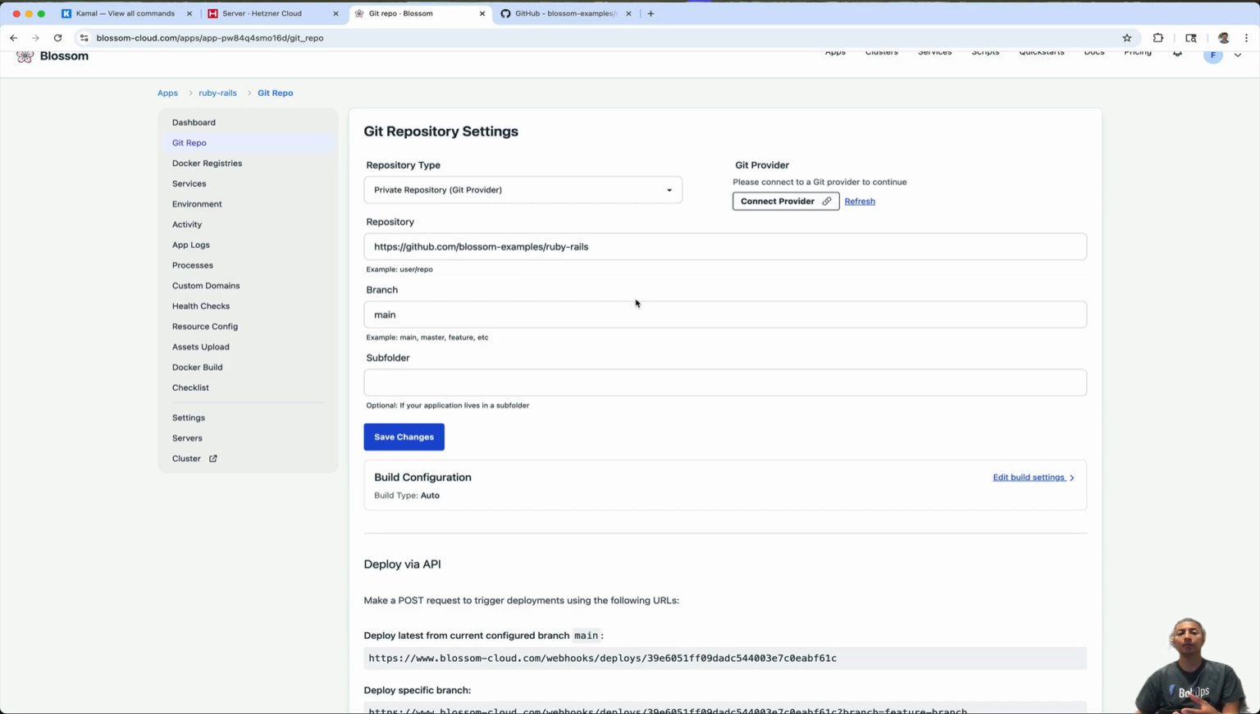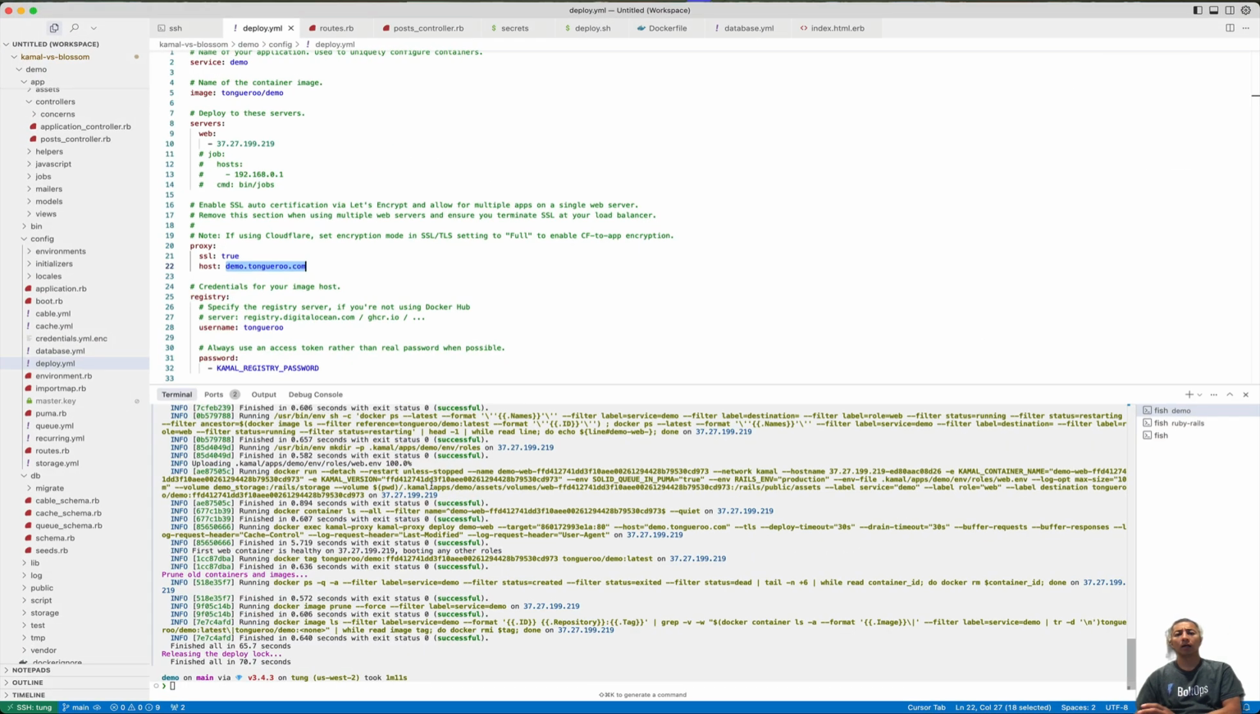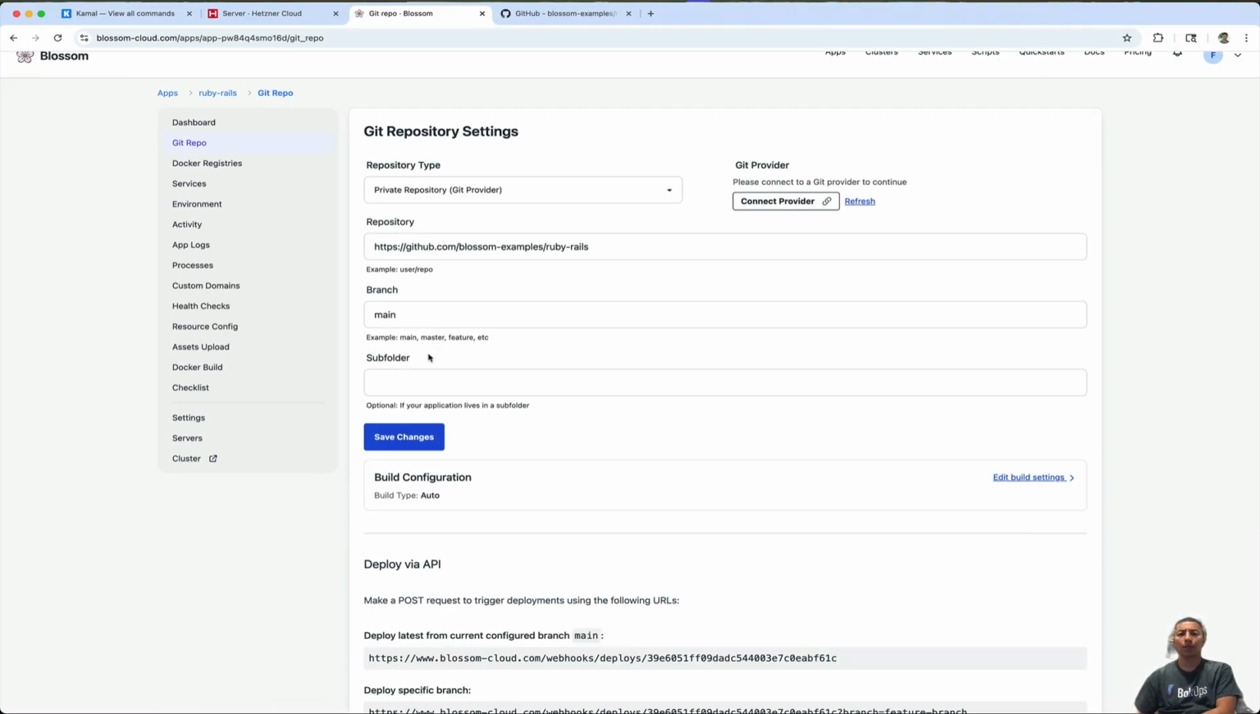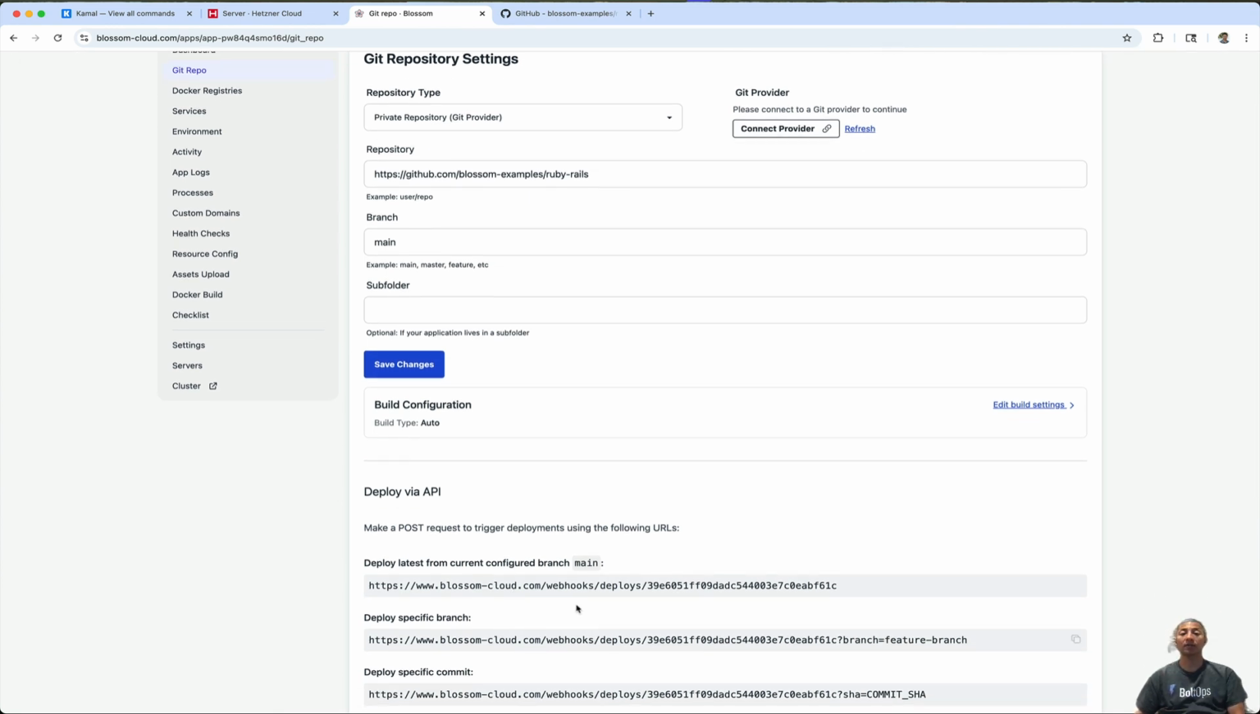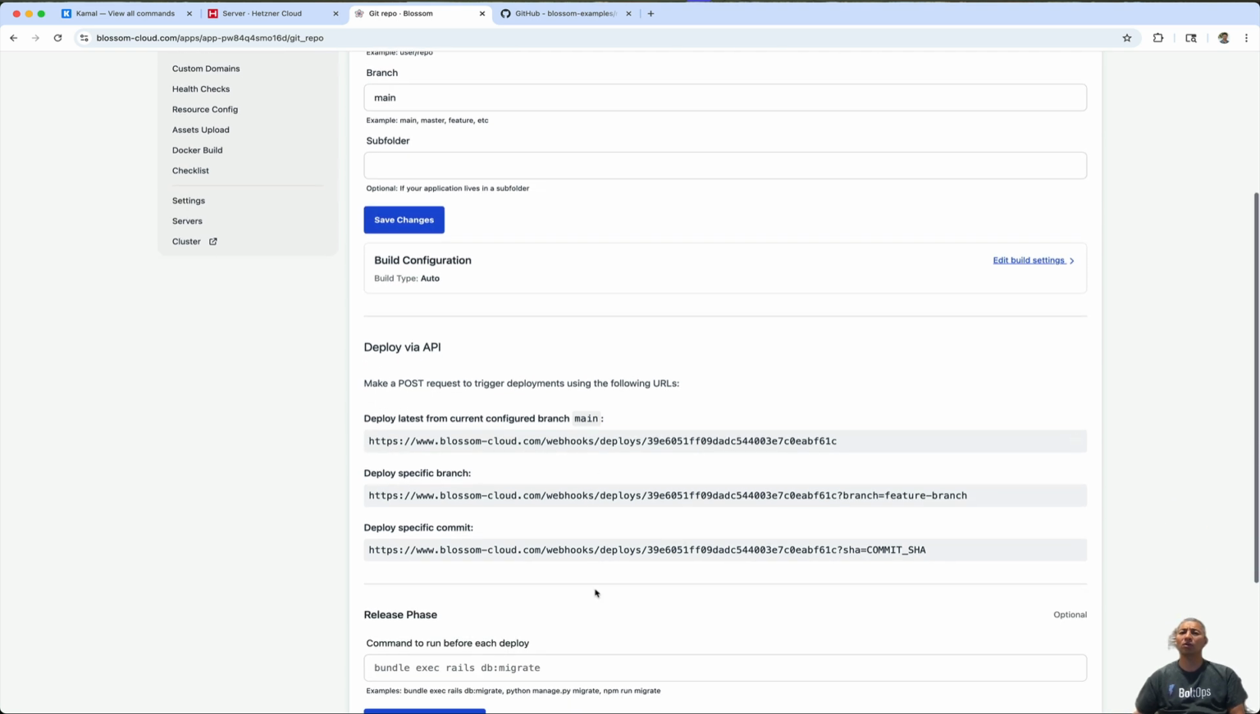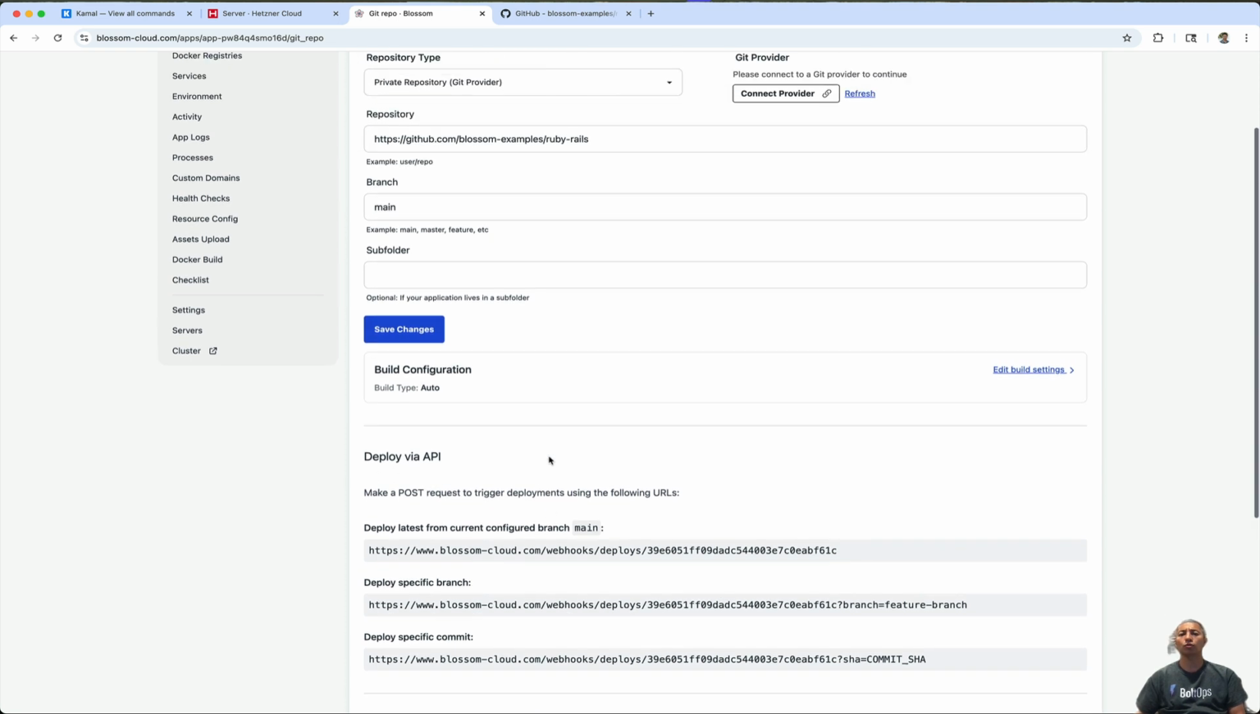I want to point out that with Kamal, you're building a Docker image on your machine. Because of that, you have to set up something like your own CI/CD pipeline, like GitHub Actions. With Blossom, you just click a button, and the webhook is going to kick off this API call right here to deploy it. So you don't have to set up GitHub Actions. But you can if you want to, because if you have a more custom workflow, you might want to call this deployment endpoint directly yourself.